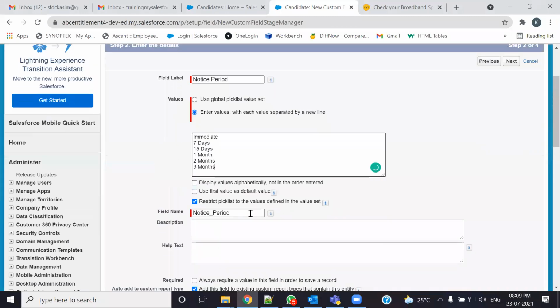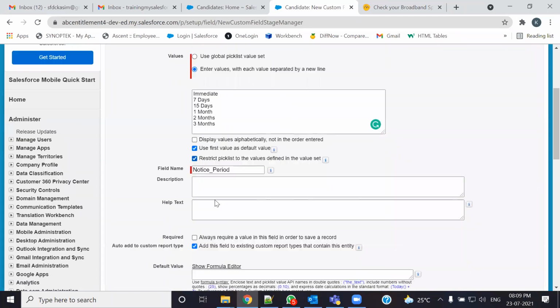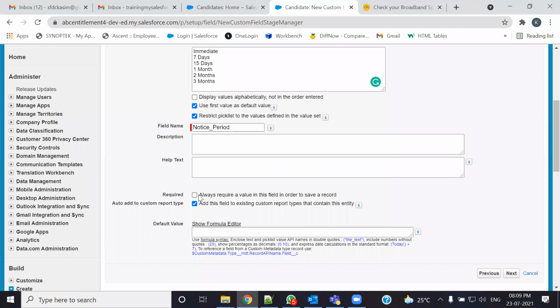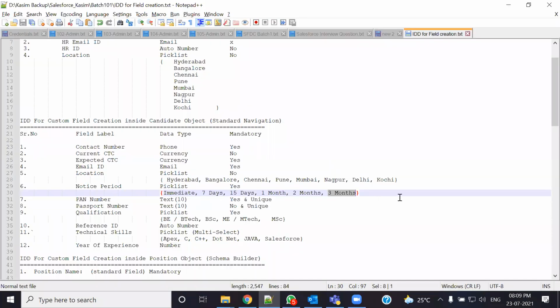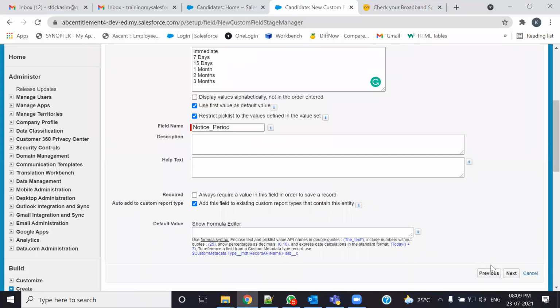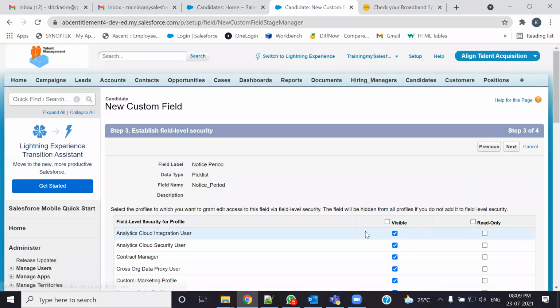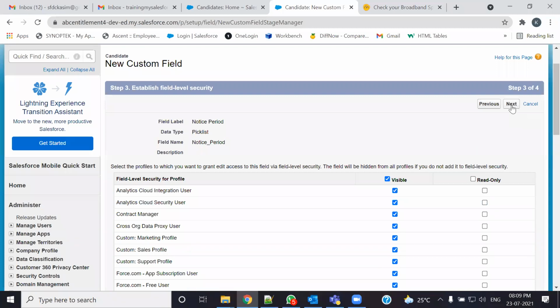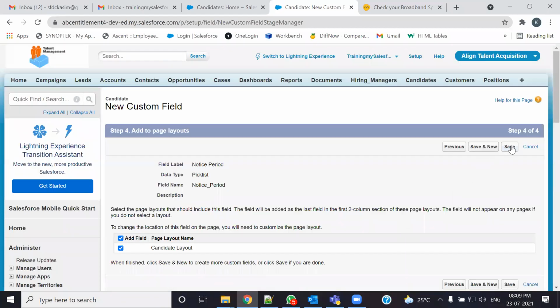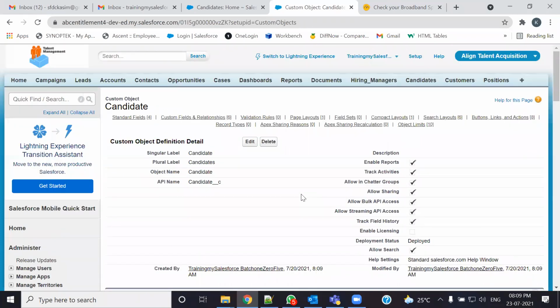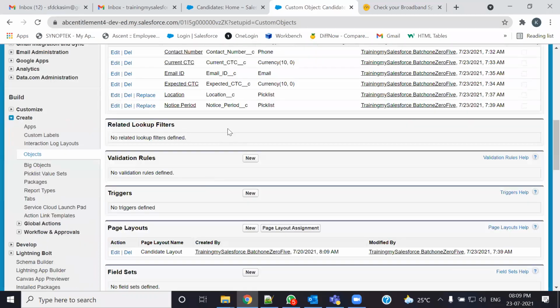enter all this. Now you want to display alphabetically? No, I want to display in the same order, the order I have decided. Use the first value as the default. Yes, I want to have this first value be the default value. Okay, and required or not? As I can see, it's not mentioned, so it's not required actually. Just next. Make it visible and then next, save it. Yes, so we have created one more field.